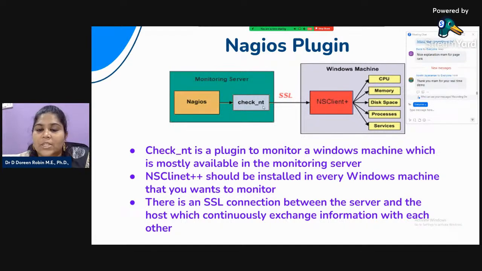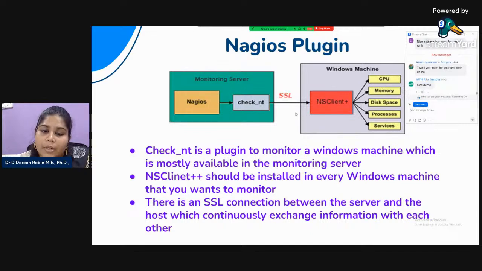Then you have an SSL. Yesterday also I told you about SSL, right? The secure connection between check NT and NSClient++, which continuously exchange information about the CPU, the memory, the disks, the processes, the certificate services, and it is monitored by a GUI on Nagios.